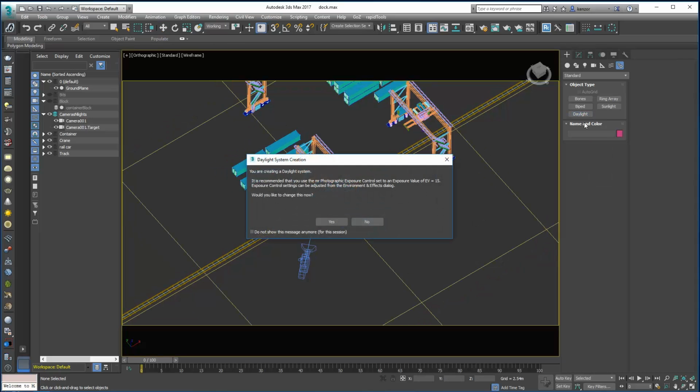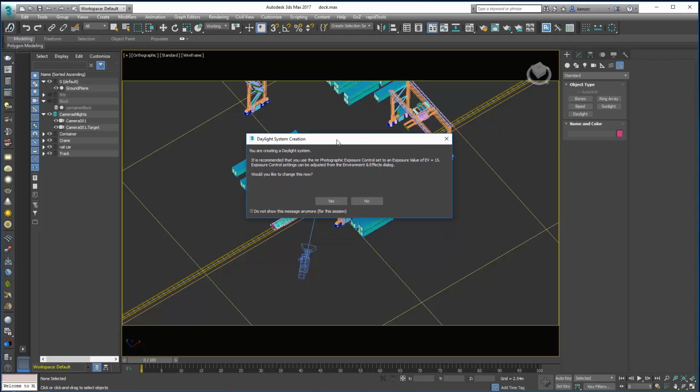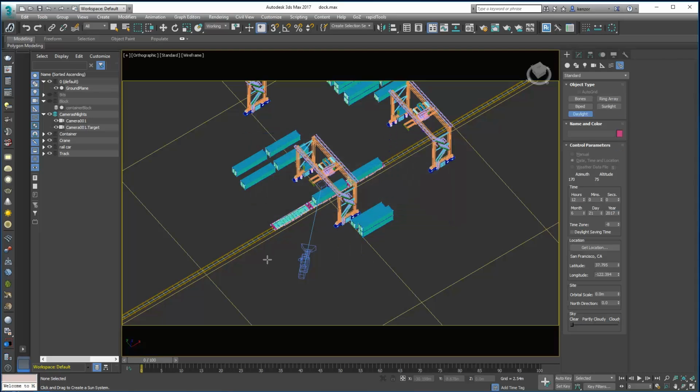So I click the Daylight tab, and it's going to kick up this dialog. You're creating a daylight system. It is recommended to use MR photographic exposure control. Yes, I would like to change that now. And then I click somewhere, and I'm going to drag this compass into a reasonable size. It's just a manipulator, so it doesn't actually matter how big it is. It just matters that I can find it again.